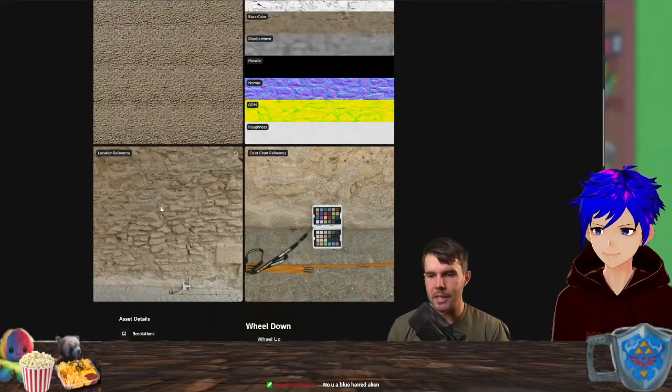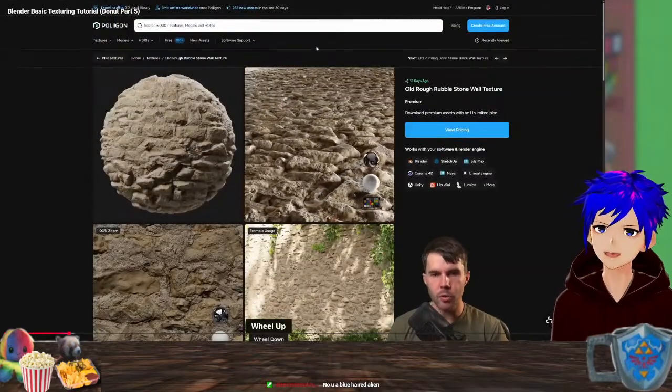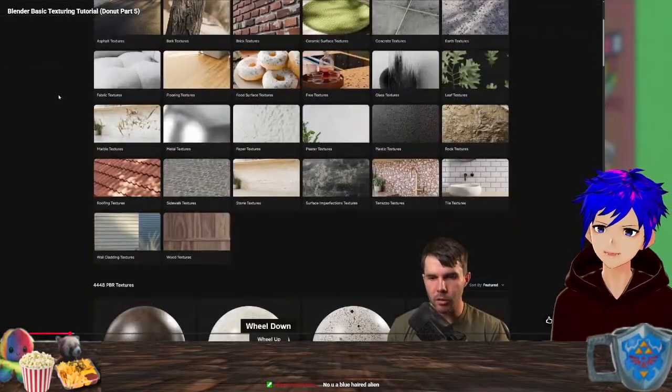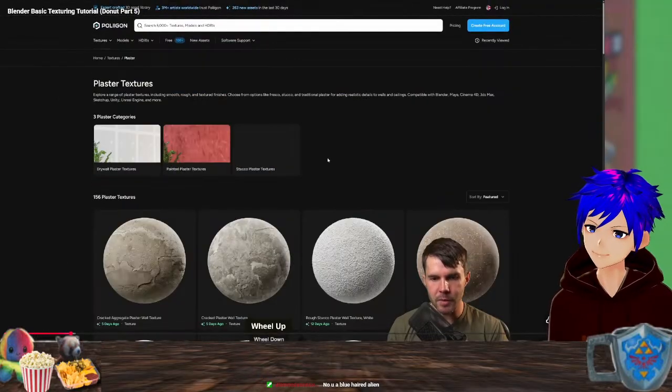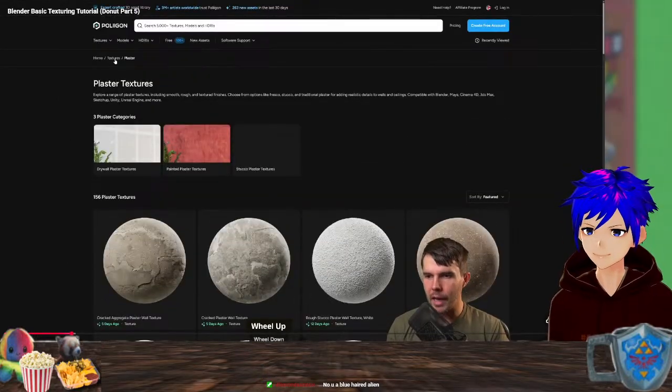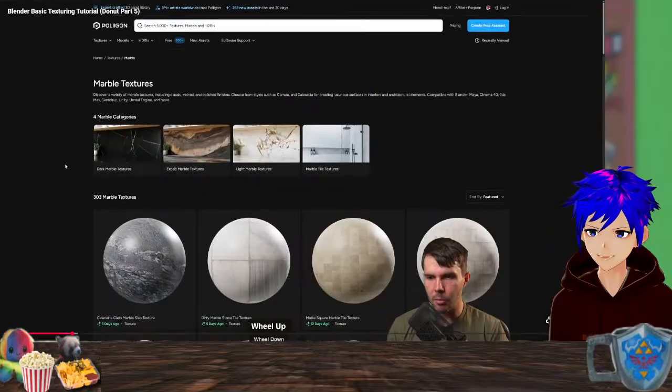maps is exactly what Blender needs to make the material look realistic. So we've got a bunch of different categories. Obviously, like almost anything you want to create, you can find the textures on here.